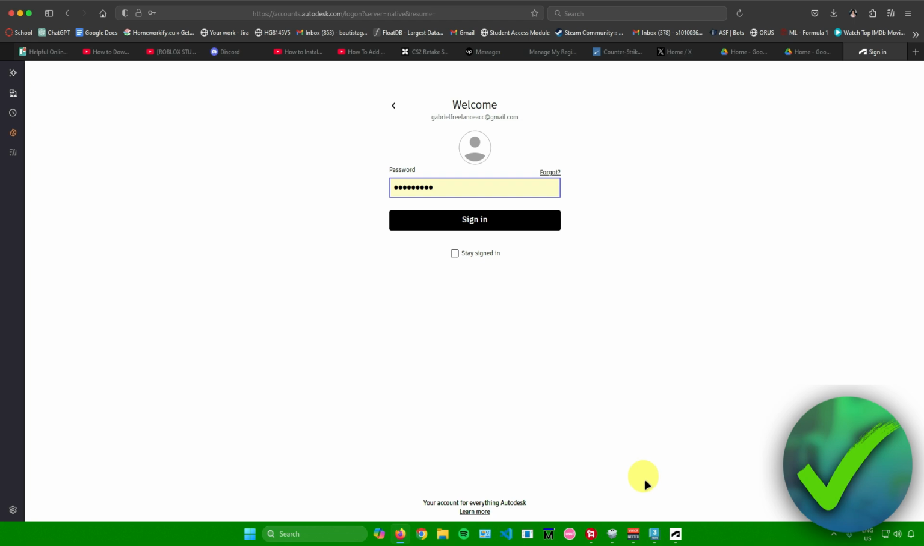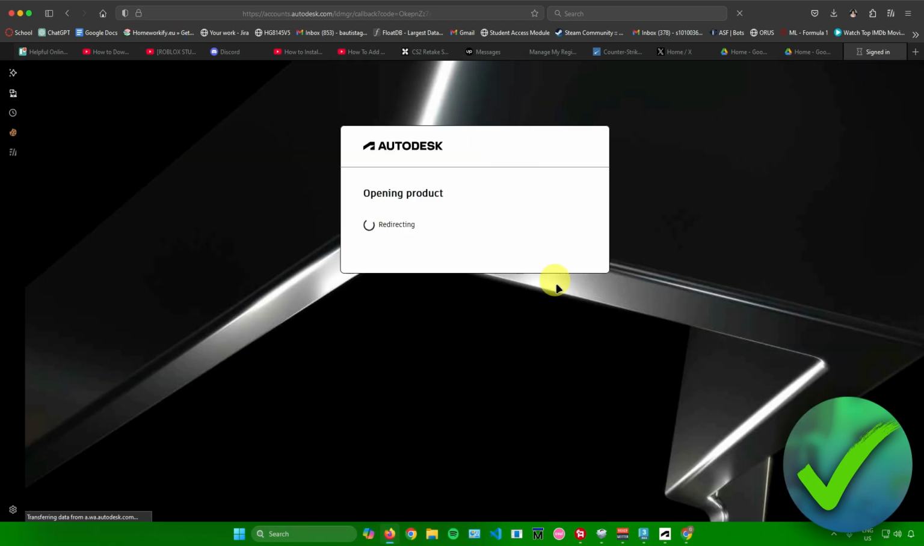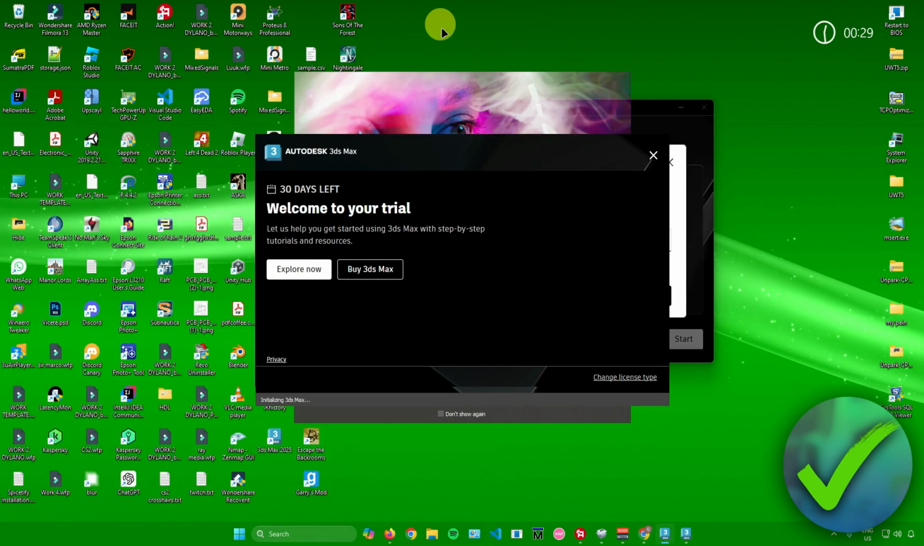Afterwards, just simply type in your password. And then there you go. I've now been signed in. So just go to product, click on open link. Afterwards, you can now head back to 3ds Max and then just wait for it to open. And then there you go.